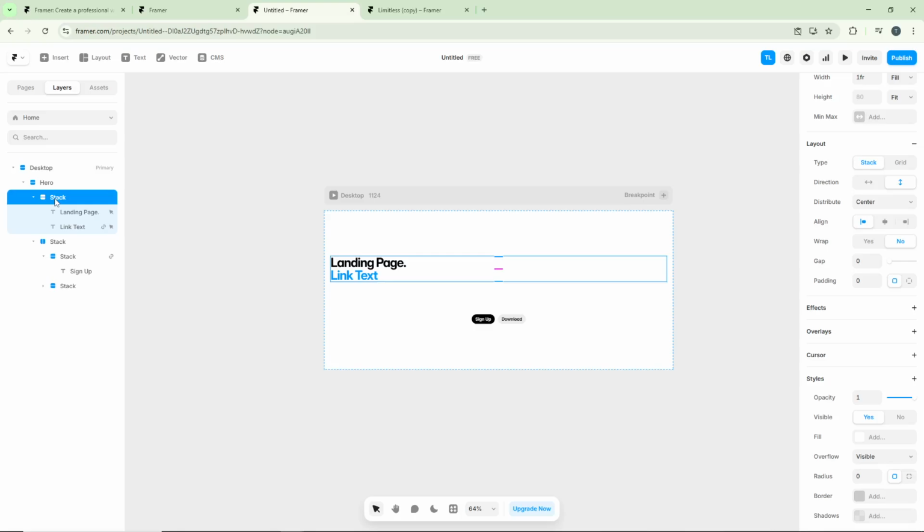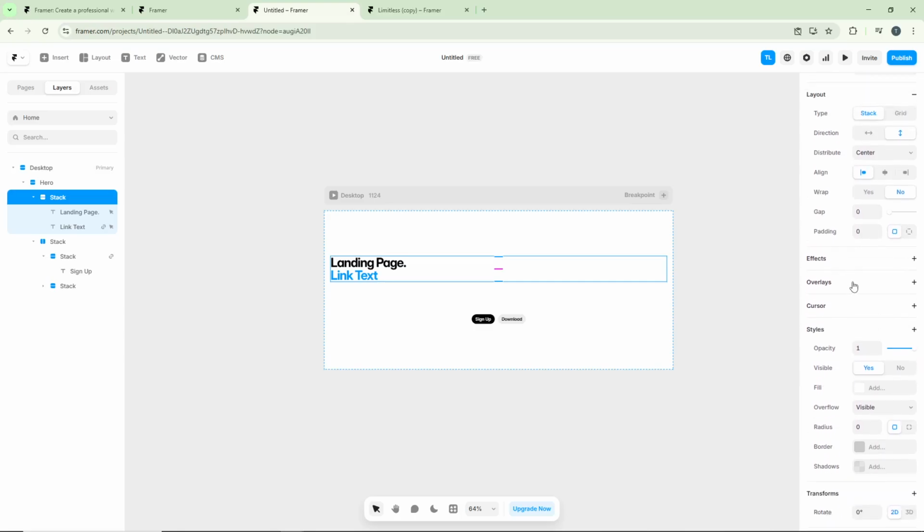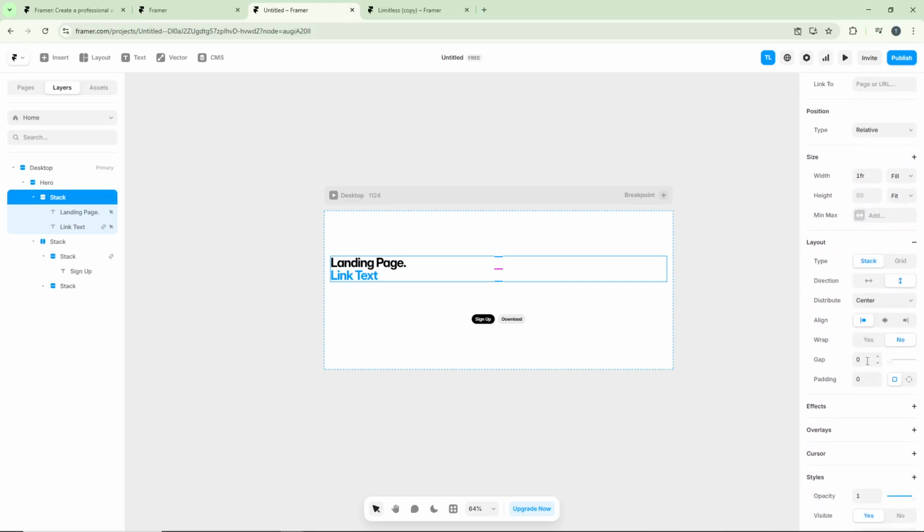Once you've selected the stack, shift your focus to the right side of the screen. Here you'll see a section labeled Layout, and just beneath it, there's an option called Align. Go ahead and set this to center. This ensures that all the text within the stack will align to the center of its container, which is the first step in making your text truly responsive.